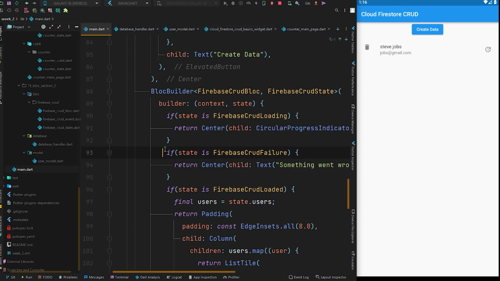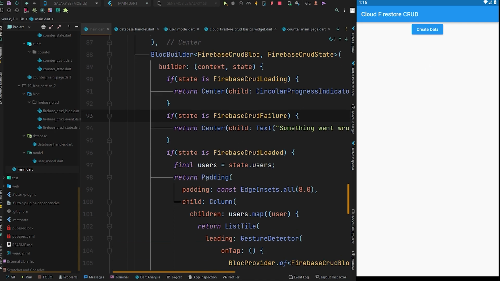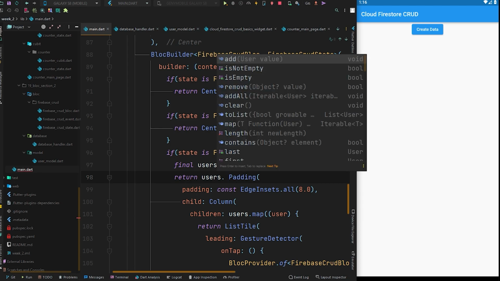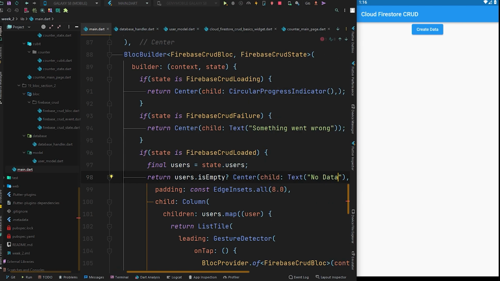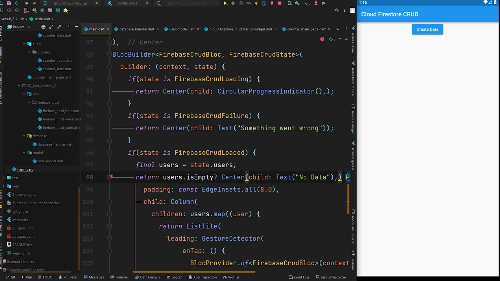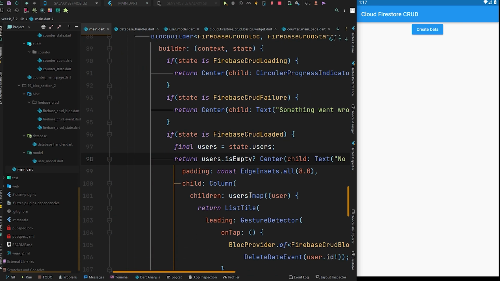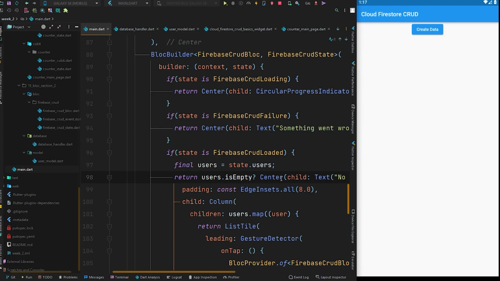Now after this, let's restart your application. So everything will remain the same. Now when we click this delete, it simply directly deletes the data from here, and we are no more seeing the no data in here. That is because here we can check if the users list is empty, simply show up in the center child text no data. That's it. Otherwise show up the Padding, that is the users in here.